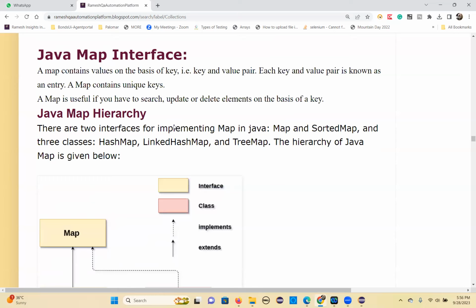Now let's move on to the Java Map interface. So what is a map? Till now we have seen only one element being inserted, and you are manipulating the data in the collections, in the list and set collections. But if I want to search, update, delete, or insert based on the key, then list and set don't help you.